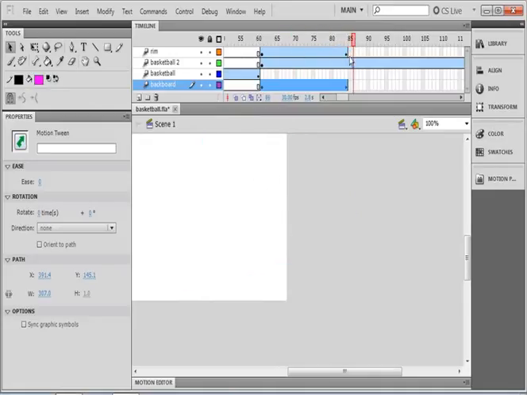Now, this is kind of a common problem when you're working with tweens. You want an animation for something coming in, but then you want it to just stay there. Now, if you just try to insert frames at this point on either layer, you're just going to extend the tween that's already there. So let me show you a technique that you can use to create a second frame span that doesn't move, or a static frame span.